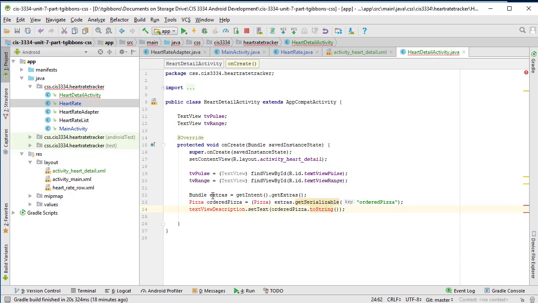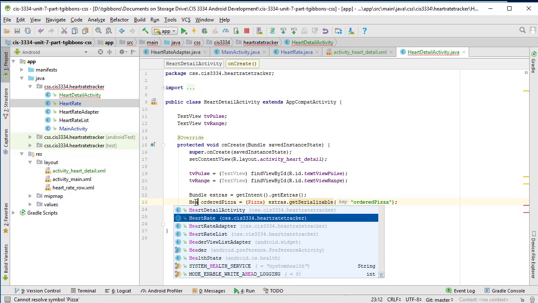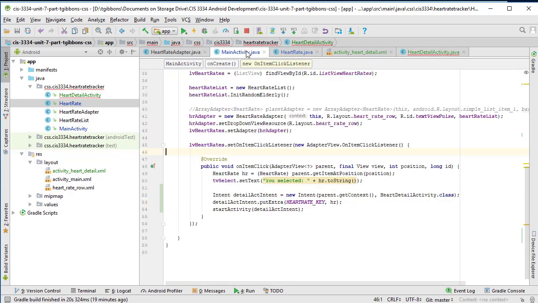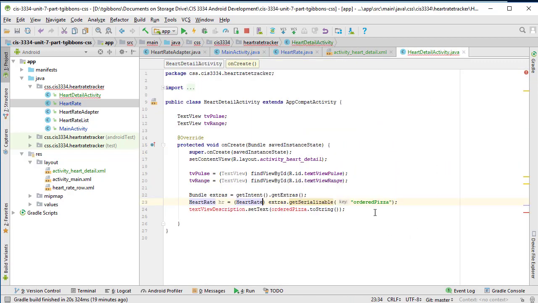So I've got my bundle here. I'm just going to keep it called extras here. And now I'm going to declare a heart rate. I'm going to get my object. I'm going to get from my extras, my bundle here, I'm going to get serializable, and I'm going to find my key here that I used. So again, the key I used over here in my main activity was this heart rate variable. And I'm just going to refer to MainActivity dot heart rate key to grab that. It's static, so I should be able to just grab it that way.